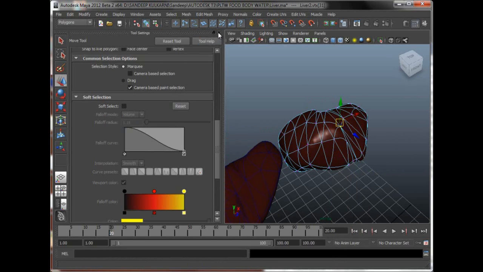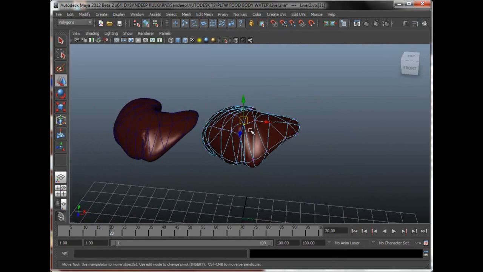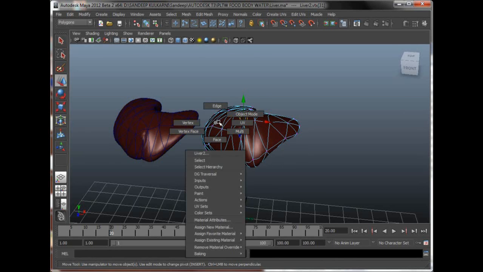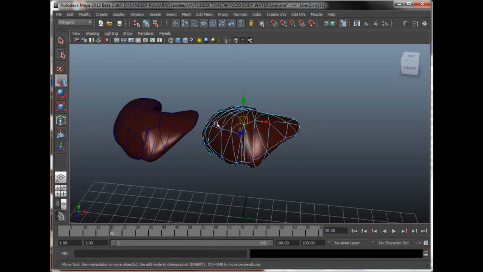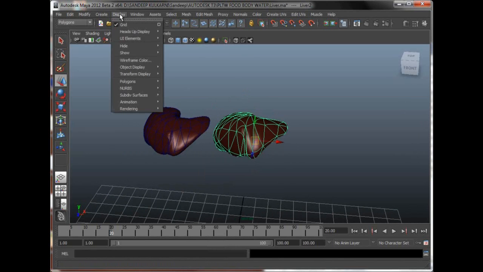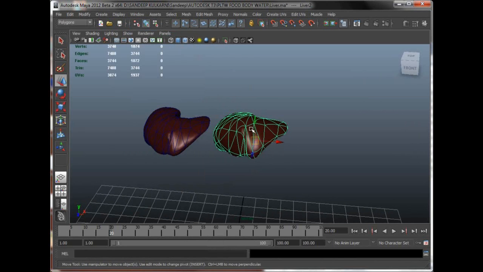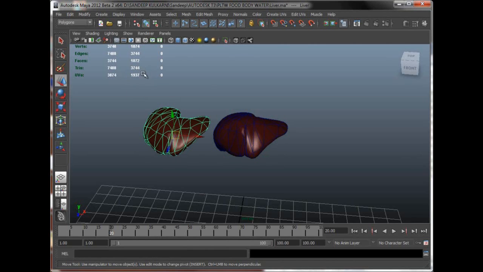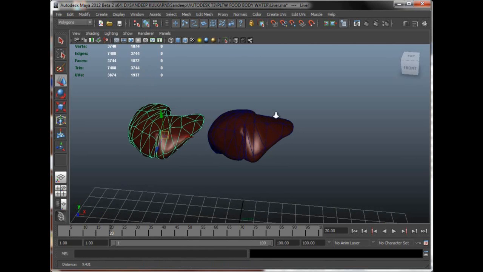Let's close the tool settings over here. You can right click and go to object mode, or you can just hit F8 to go to the object mode. So right now with this selected, make sure you go to heads up display, display heads up display, poly count. This one's at 1872 faces and 3744 tris, and this one's got exactly the same. So I've not changed any geometry in terms of adding any more geometry.